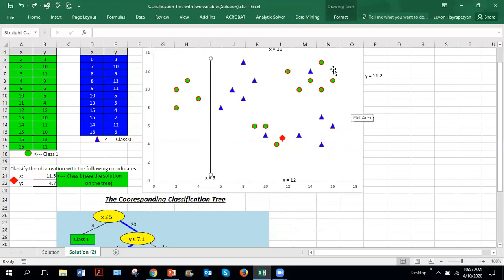Now we will split this into two subsets, or subgroups, in such a way that the impurity will be less. As you can see, if I draw a line this way, based on Y equals 7.1, then we will have less impurity on both sides. So that's the line which I will draw.